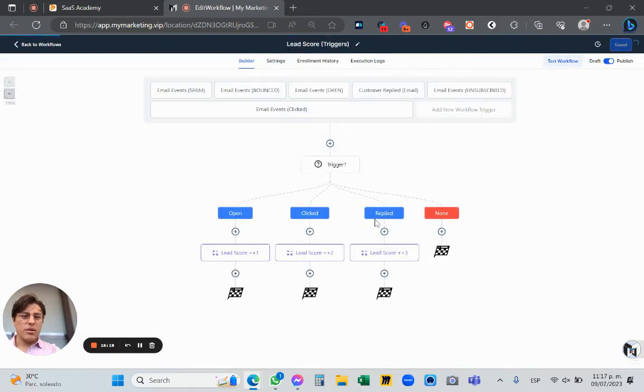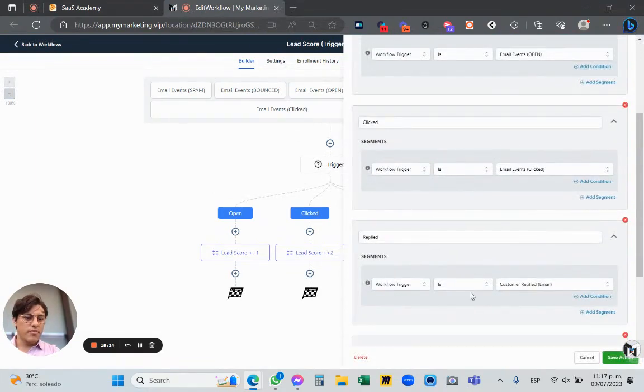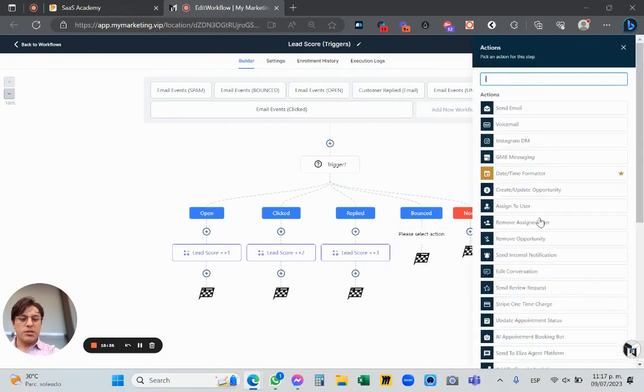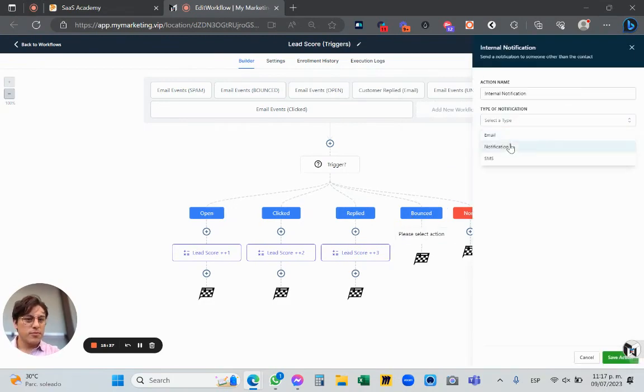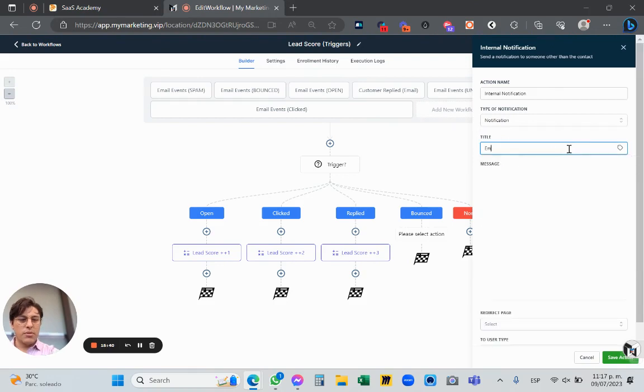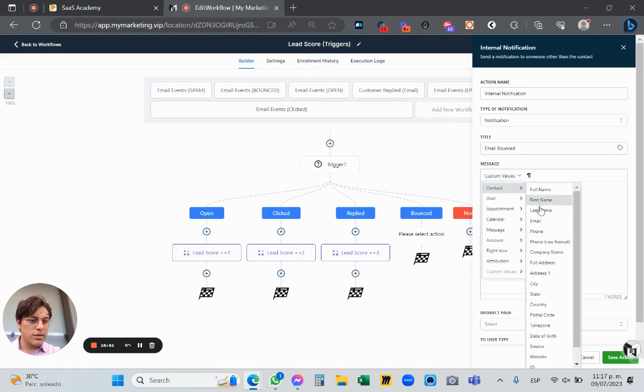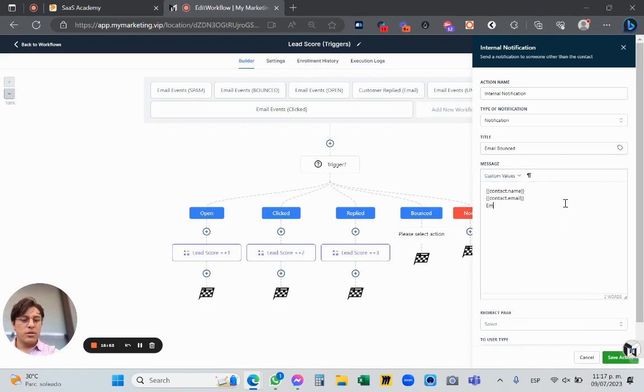Refresh here, and here I'm gonna create a trigger. Workflow trigger is bounce. Okay, bounce. I'm gonna send an internal notification. Okay, email bounce. So contact email and contact full name, email bounce.